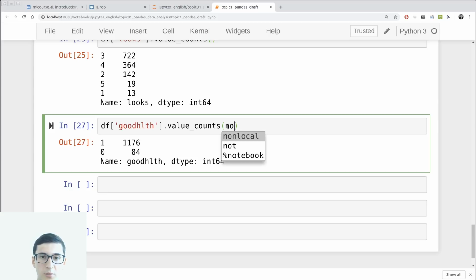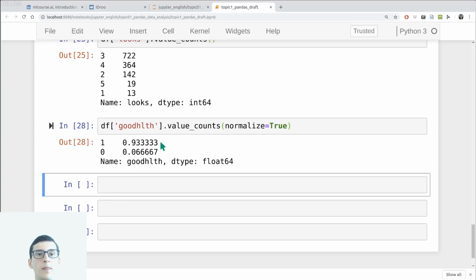You can calculate again the distribution, value counts. You can normalize it, passing normalize equals true, and you have 93.3% healthy people, and almost 7% of folks consider themselves unhealthy.